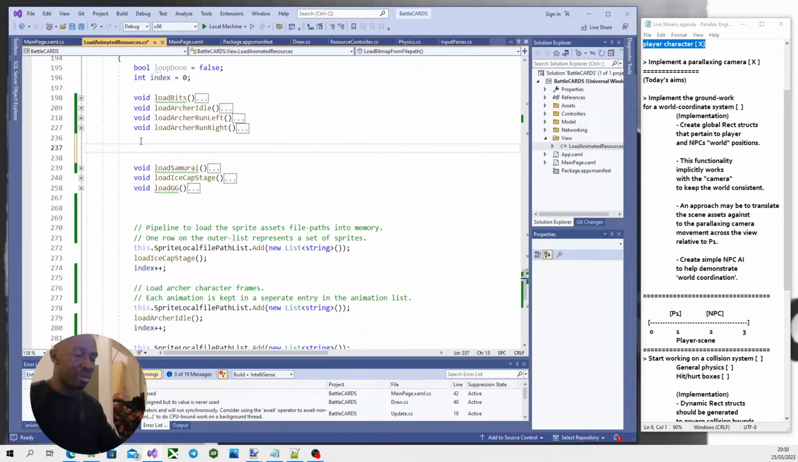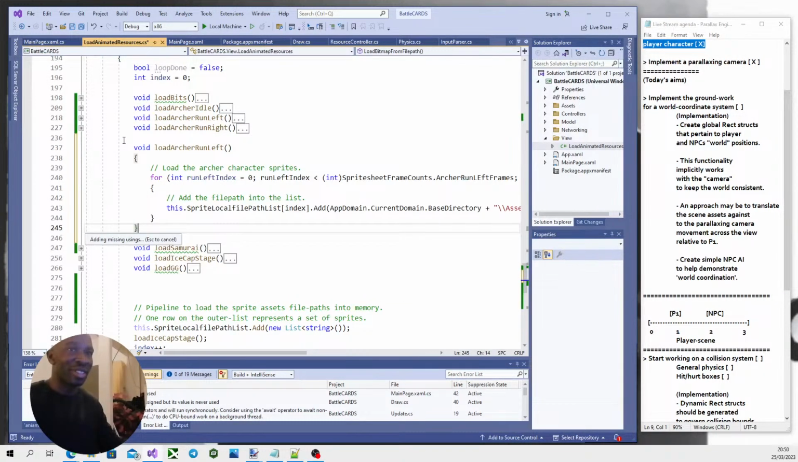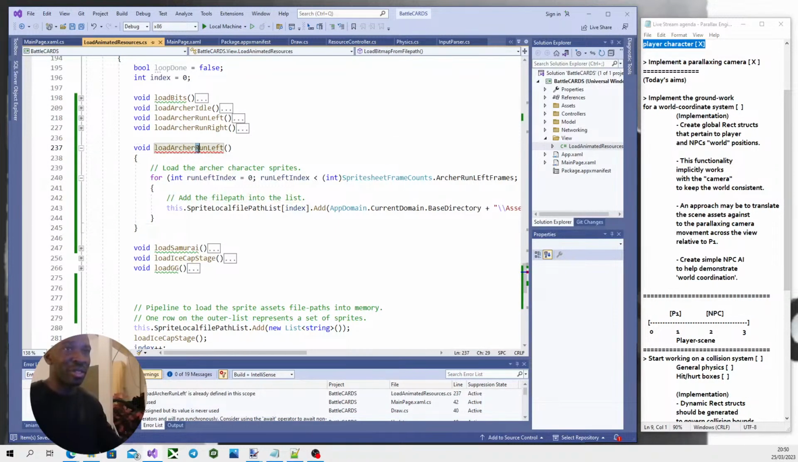Really hoping my laptop doesn't just fail on me. I think it'll be alright. By which I mean just reset, or Visual Studio runs out of memory or something. I don't know. It's a very modest laptop. It does the job. Anyway, load archer, I'm gonna say.